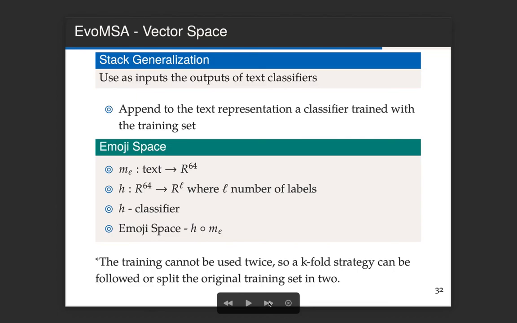I didn't mention, but this work has been published in the IEEE Computational Intelligence magazine. Another approach is to use stack generalization, which is an old technique, and the general idea is to use as the inputs the outputs of different text classifiers. So you have different text representations. So instead of using the text representations, you can use the labels to produce a text classifier for each one of the text representations.